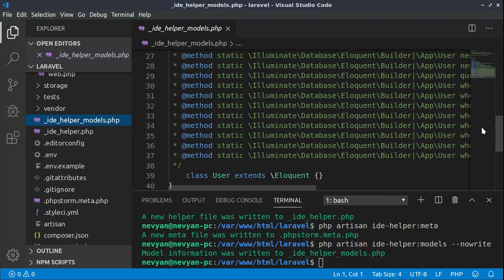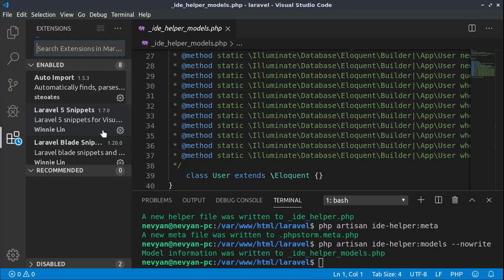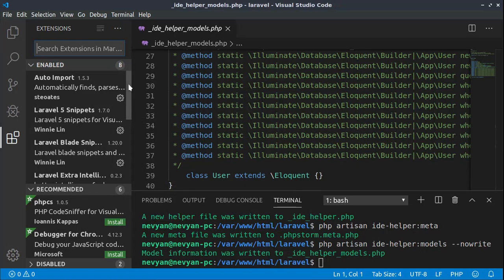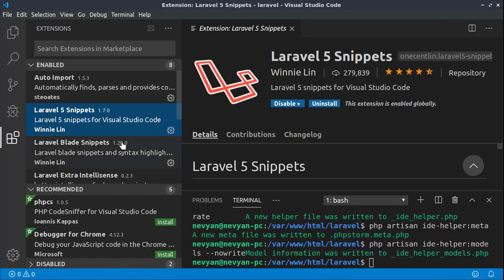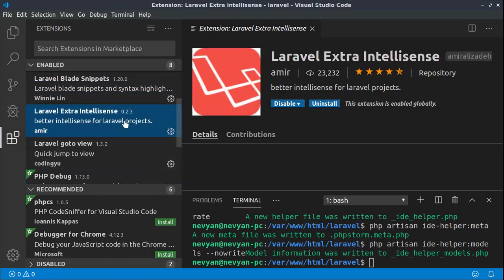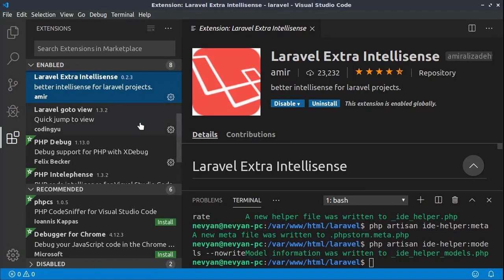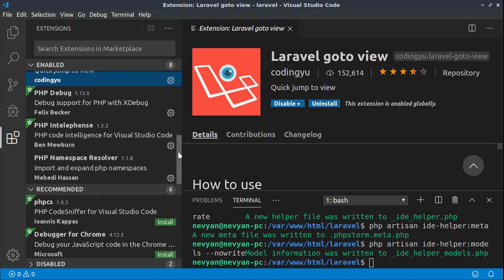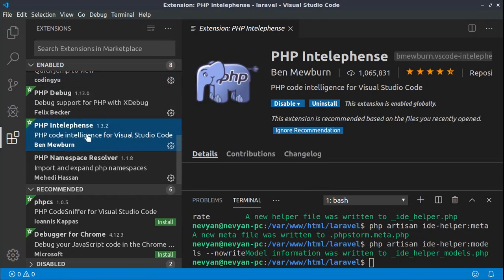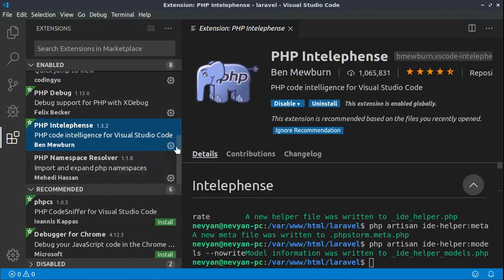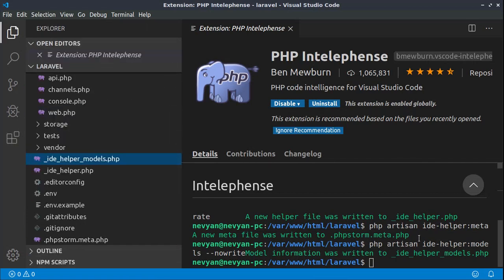Okay, once we have those, we'll go to extensions, and here I recommend the following extensions for you to place inside of Visual Studio Code: Auto Import, Laravel 5 Snippets, then you have Laravel Blade Snippets, Laravel Extra IntelliSense, Laravel Goto View, PHP Debug, PHP IntelliSense, PHP Namespace Resolver. Exactly these plugins will be able to parse all those files and help us while developing our code.